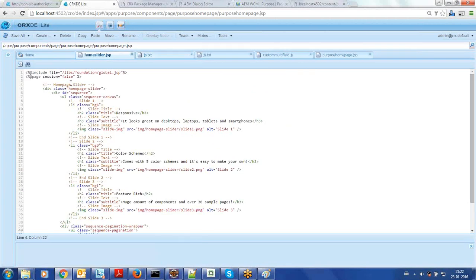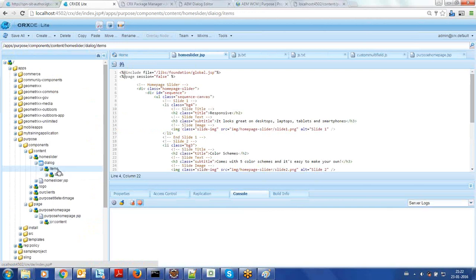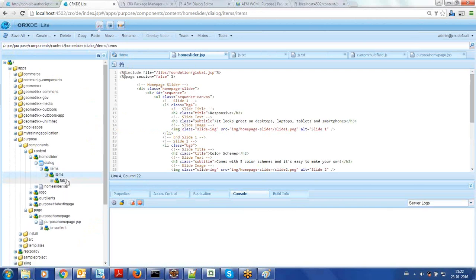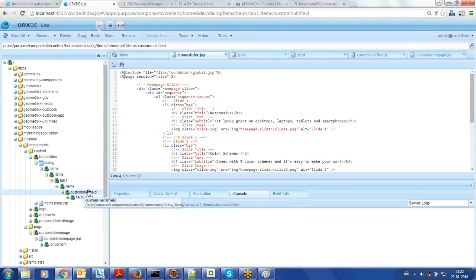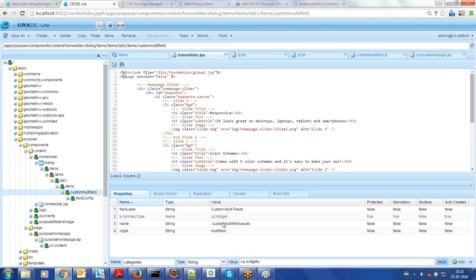For this, you have to write a script which reads basically. Hope you remember yesterday in the home slider dialog, the custom multi-field, where we stored multiple values inside the custom multi-field values. We will work with this property of JCR.